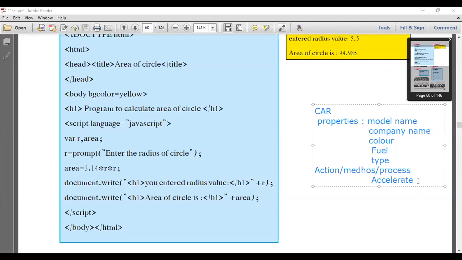Right? If you want to stop your car, then you have to brake it. Brake the speed. By just pressing the brake, you are stopping your car. Okay, so to stop a car, to brake the car, these are the two actions. Here you can say to accelerate, or to speed up the car.